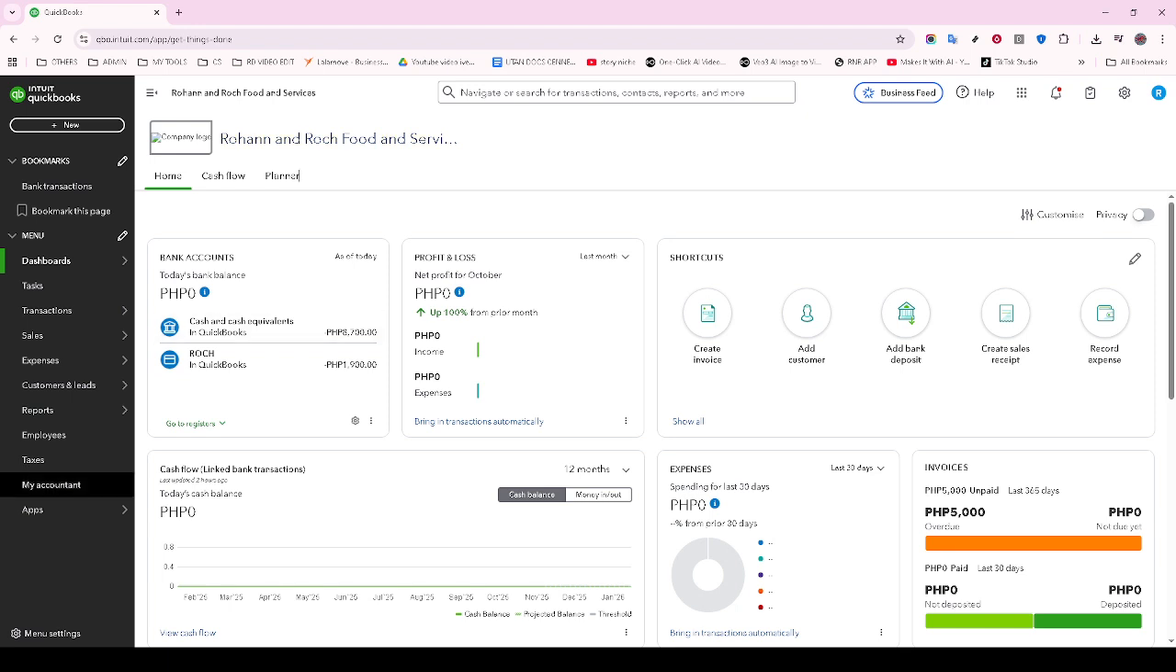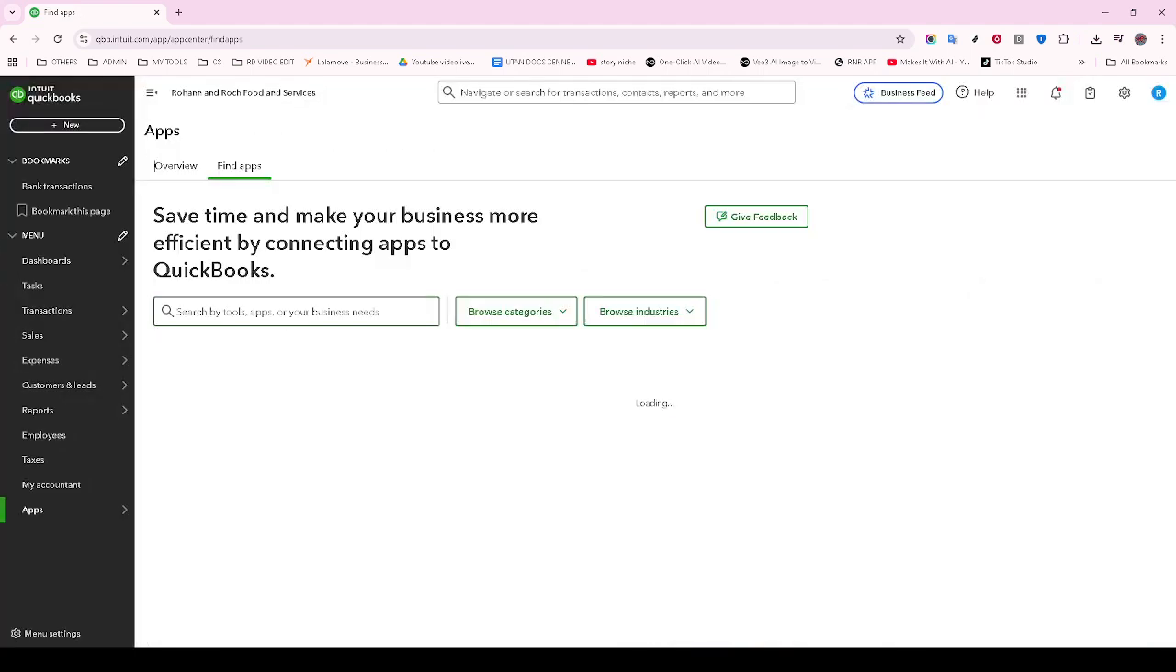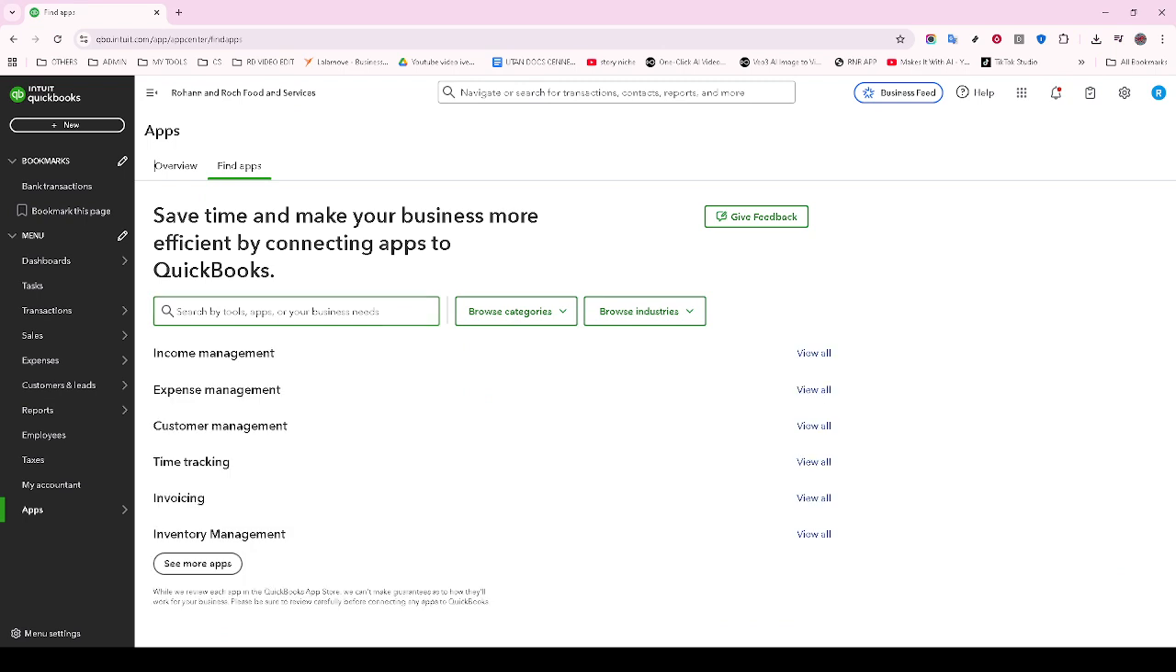In the search bar, type Square. You'll see a list of results. Look for the official Square integration for QuickBooks Online. Open its page to review details, then select Get App Now. This begins the installation and prepares QuickBooks to connect to your Square account.